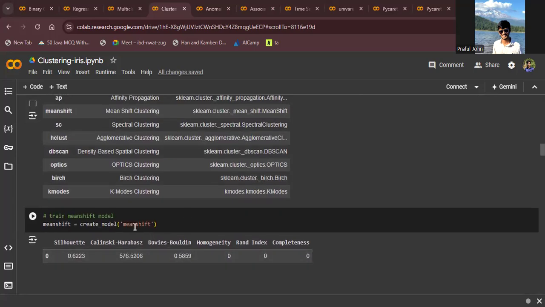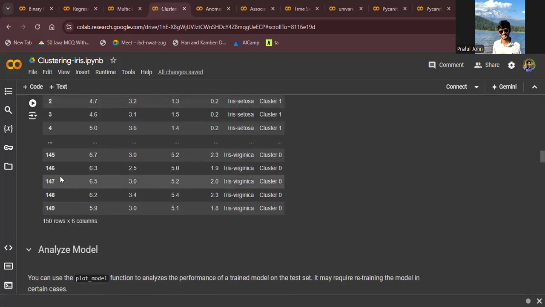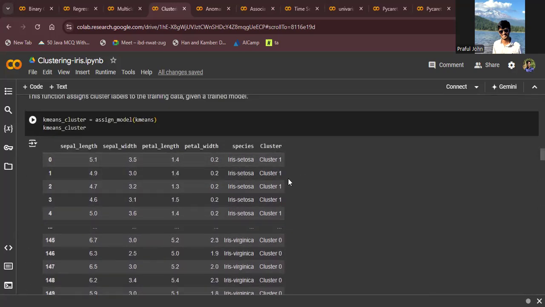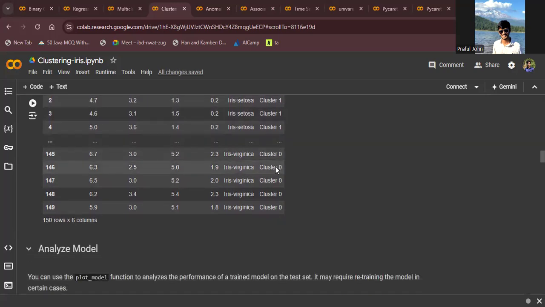We'll also create a model for mean shift, and we'll then assign the k-means model into this variable. And when we display it, it looks like there is a pattern, and it makes different clusters.